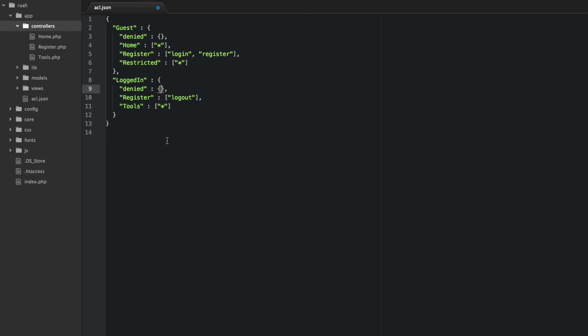And for denied, even though the guests have access to login and register, what I want to do in denied is put register here, and then we're going to deny them access to login and register. If they're already logged in, we don't want them to be able to see the login or register actions on the register page. But they will be able to see the logout, because that is not in the denied. And then in tools, they can see everything in tools. Now guest, you can see that they won't see tools at all.